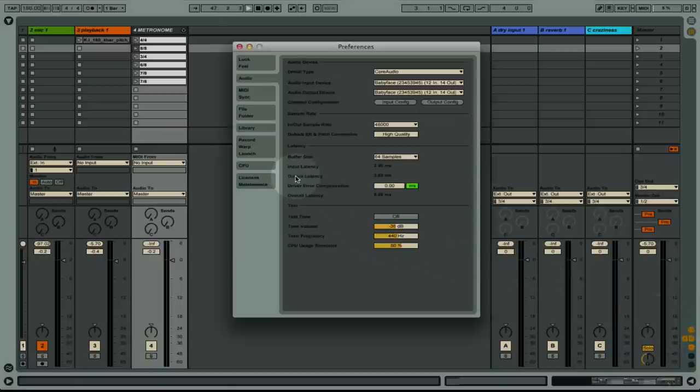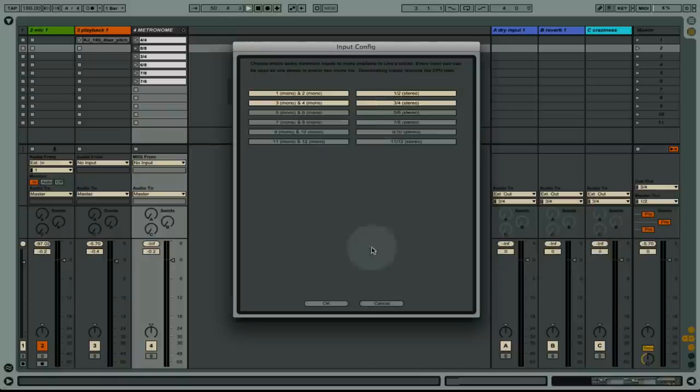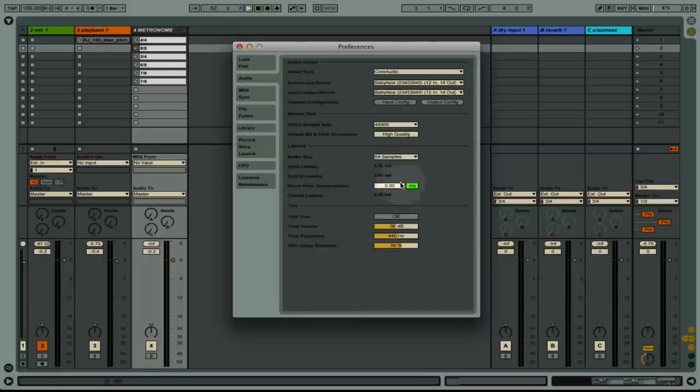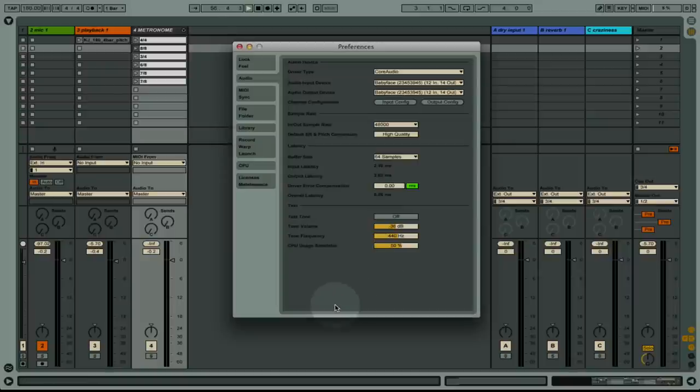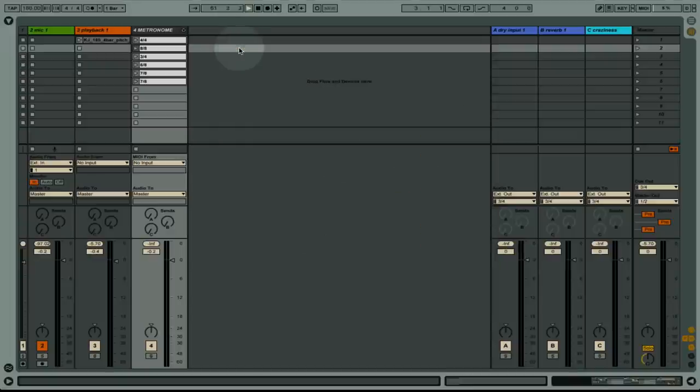While I think of it, open the preferences, which is Command Comma on a Mac, and this is where you can configure your inputs and your outputs. And it's important for this setup that you have the stereo 1 and 2 and the 3 and 4 selected, and this will make sense in a minute. And it's good to have your buffer size down low to help avoid any latency issues when you're recording.